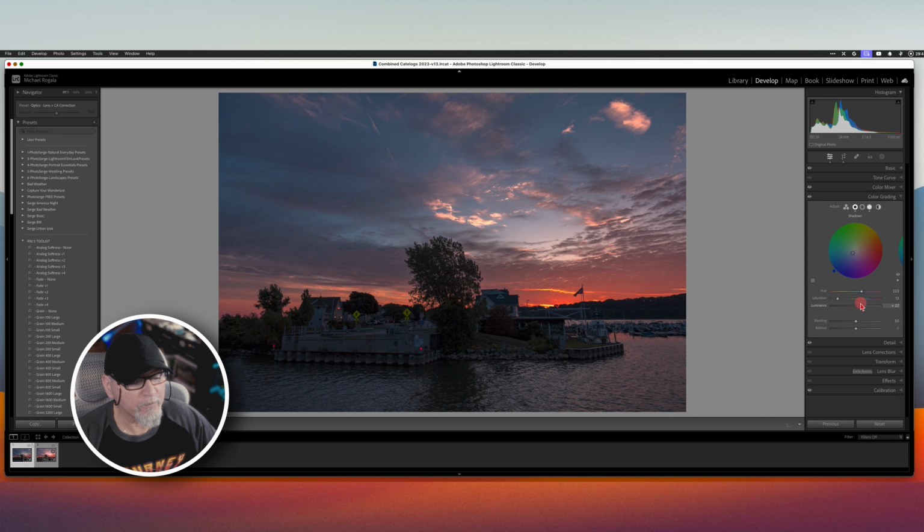Now you can bring up the luminance if you want, which will help you bring up your shadows, or you can keep it down. It all depends on your photo. So I'm going to bring them up a little bit because I do want to bring the shadows up just a little bit. We're going to adjust those a little bit more.